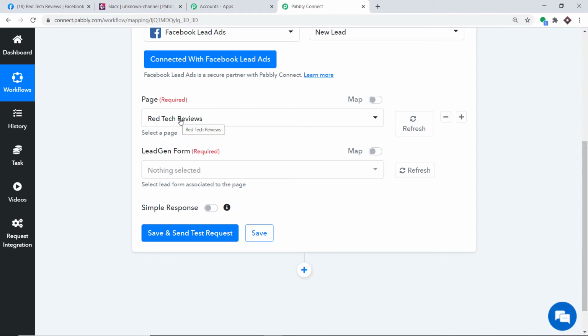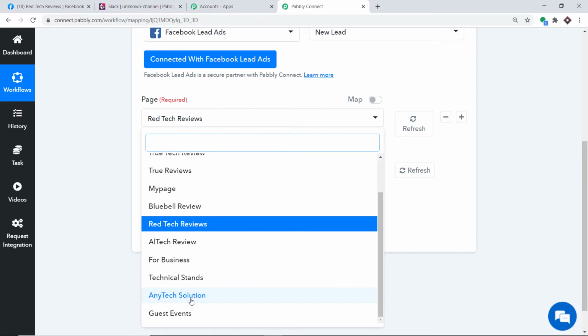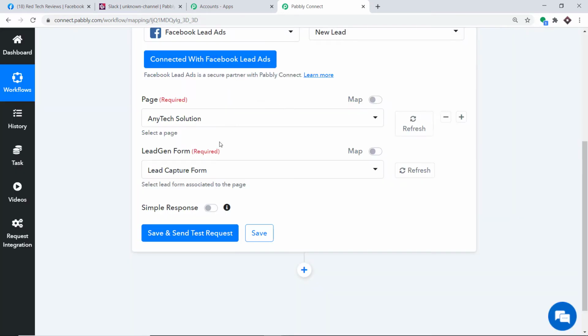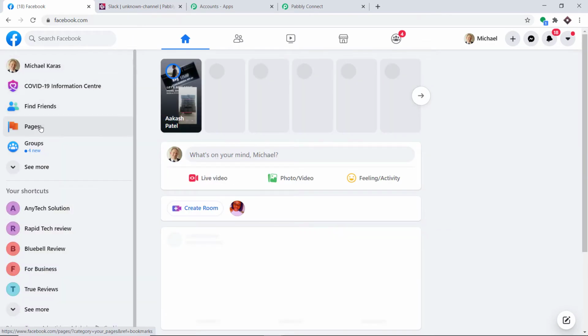Now for generating leads, I have created a page called Any Tech Solution. So I'm selecting this one. As you can see, there is a lead for this particular page, Any Tech Solution. The lead generation form is a lead capture form. Let me just show you. Let me take you to this particular page.